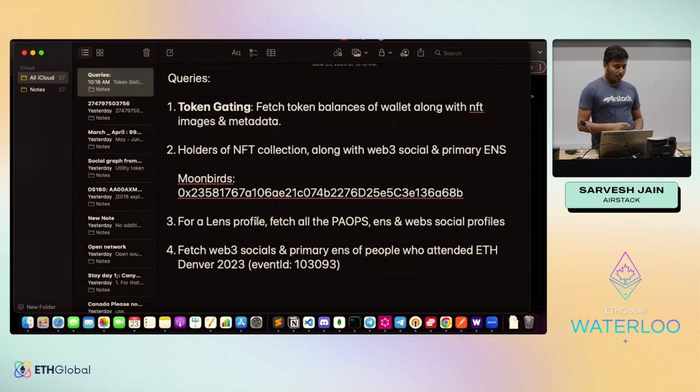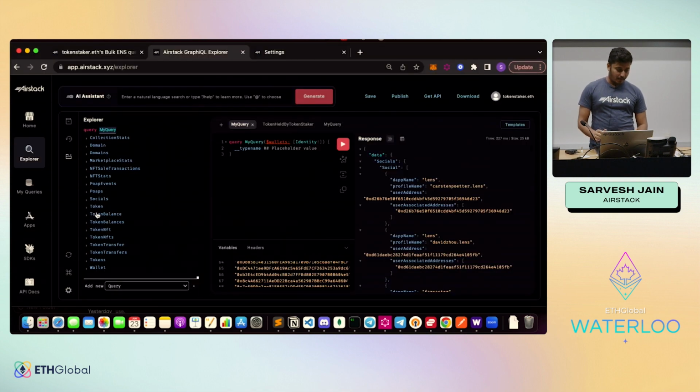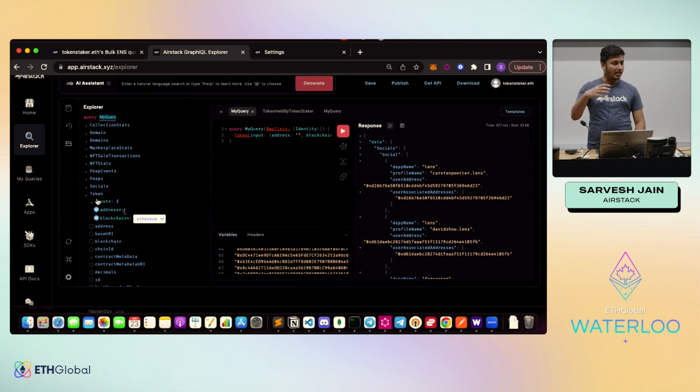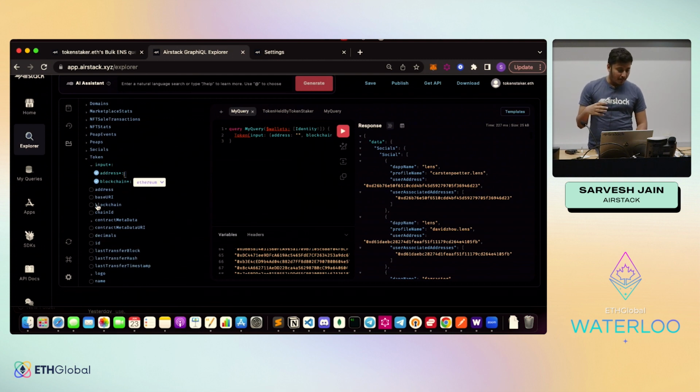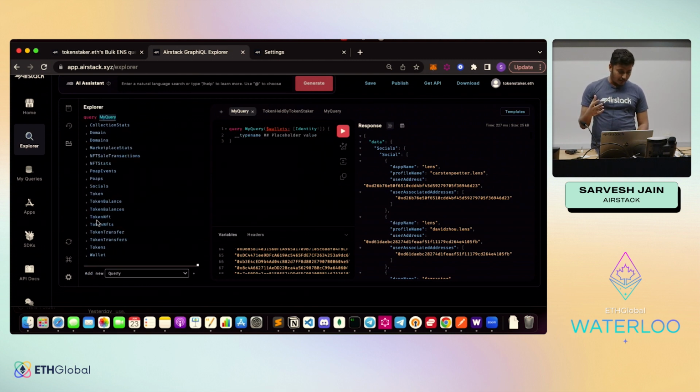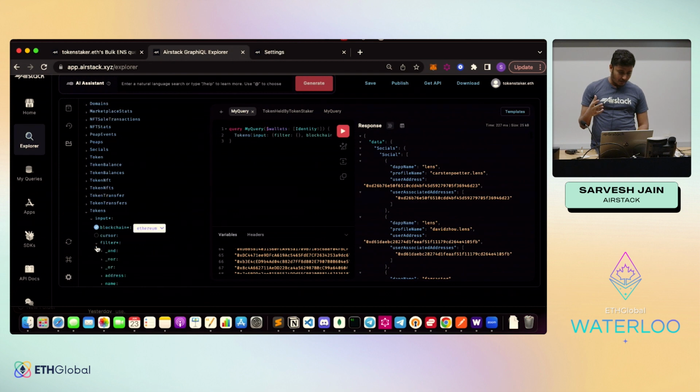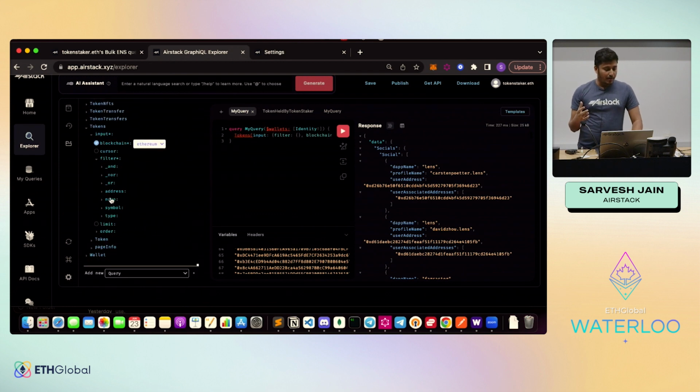So for NFTs, you will be able to query based on, okay, the token represents the collection here. Let me select the tokens API here. You will be able to query based on address, name, symbol, and type. So if you have a contract, you can put the address of the contract and ask it.